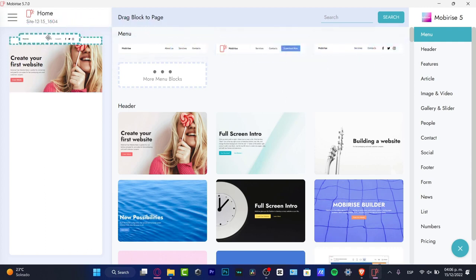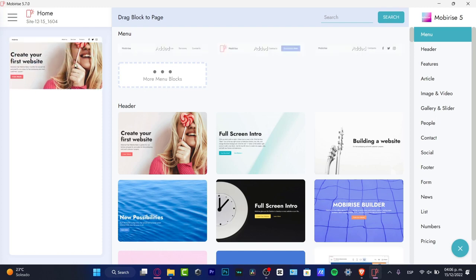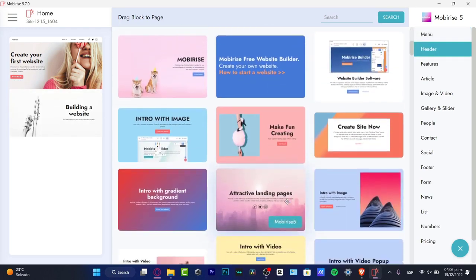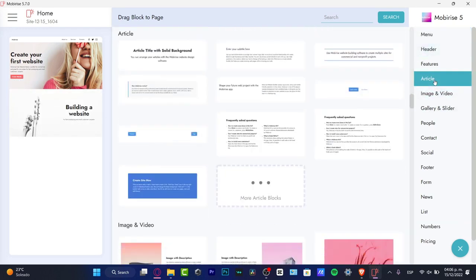Let's say that I kind of like this one and I want to add this on the upper side, and I can just start to drag and drop all my stuff that I want to see. So here I'm going to choose, let's say, article, and I want to, for example, add something like this and add some text.